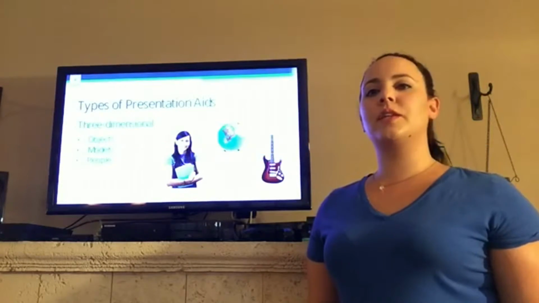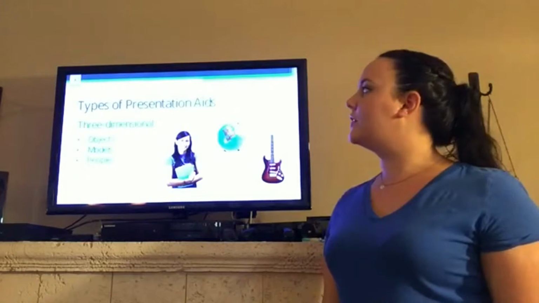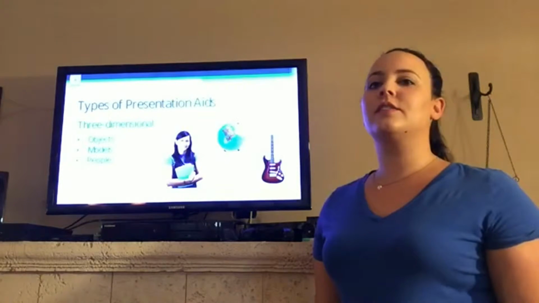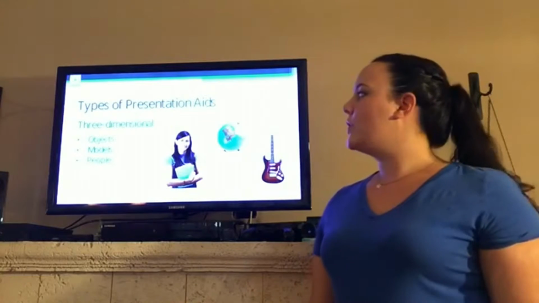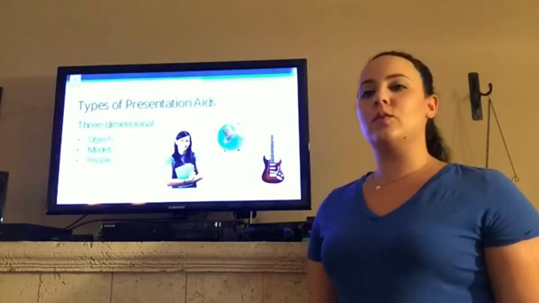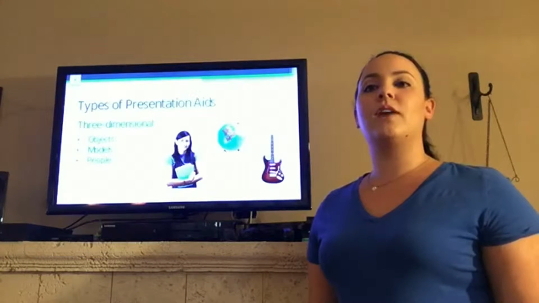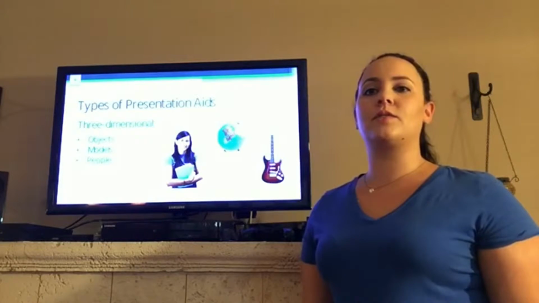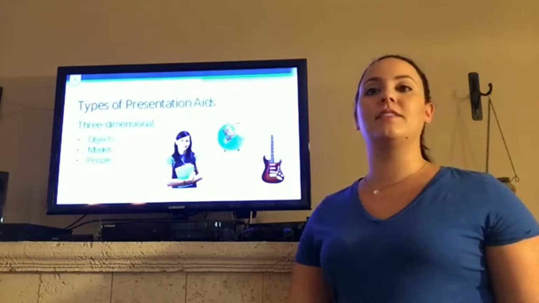Some types of visual aids are three-dimensional aids. You can have an object, you can have a model, or you can have people. You can use a model when you have an object that you cannot bring in the classroom, such as a jet fighter plane.